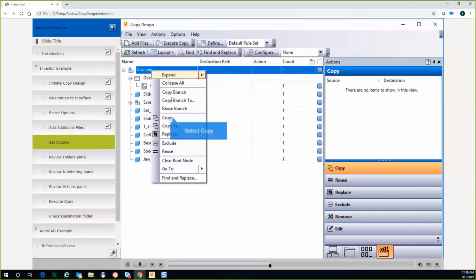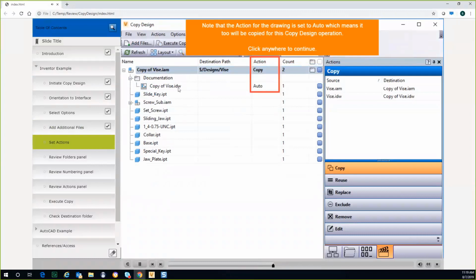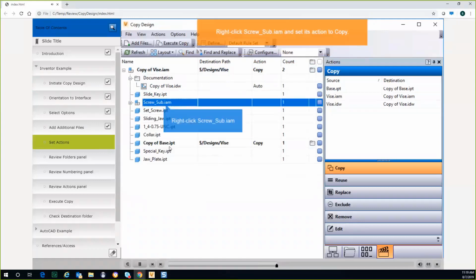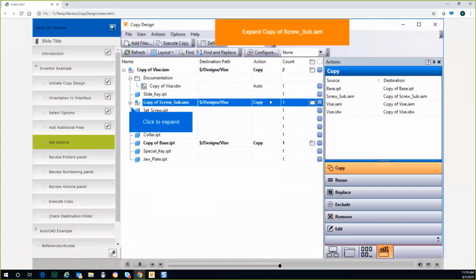Okay, so we just continue on. So we pick copy for the vise assembly, just so that we can see that drawing. You can see that it's automatically set to auto, which means it too will be copied for this copy design operation. Right-click the base, I select copy, right-click the subassembly, select copy, so we have our actions all set there.